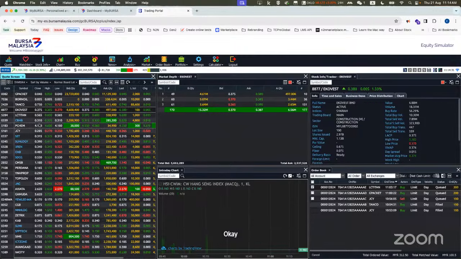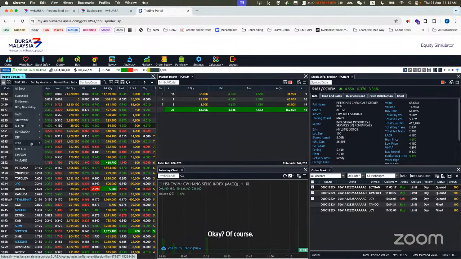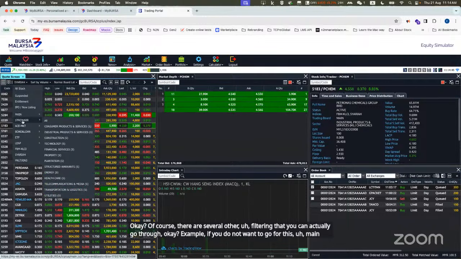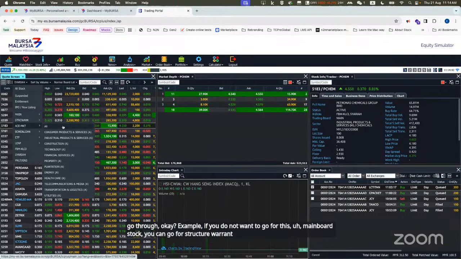Of course, there are several other filters that you can go through. For example, if you do not want to go for the main board stocks, you can go for structured warrants or even ACE market stocks.